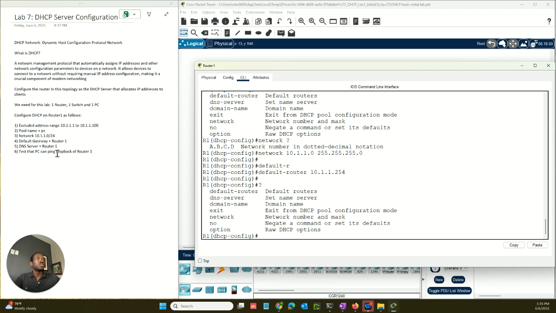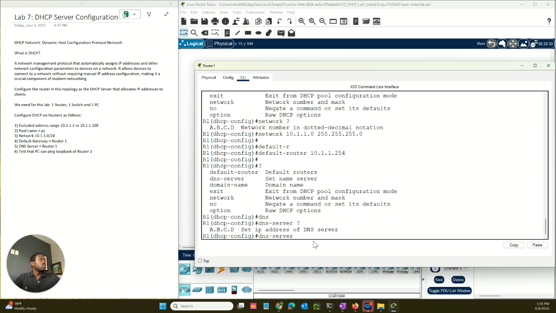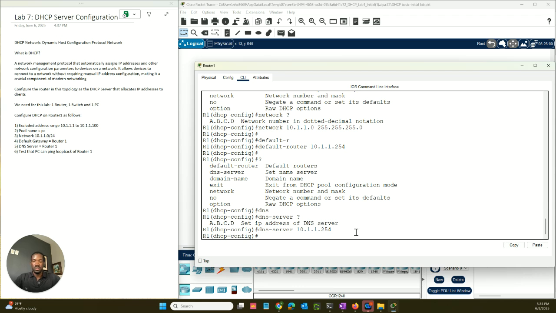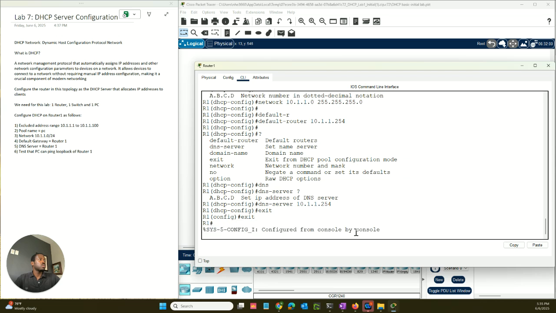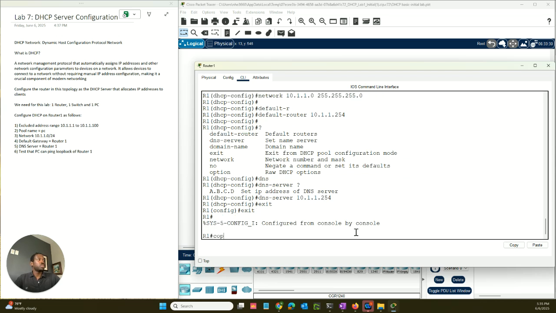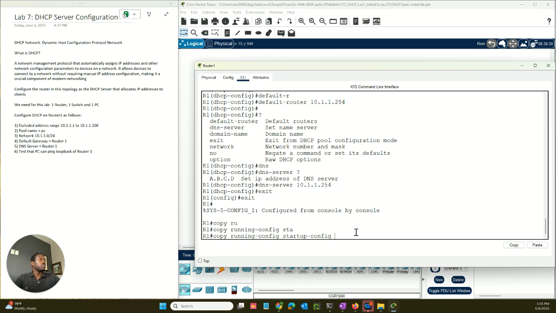Next, we've configured the default gateway. Next, DNS server. What is the IP address? The same IP address as the default gateway. Copy that, paste it here. And now we should be good to go. Exit. Then copy run config, startup config to save.